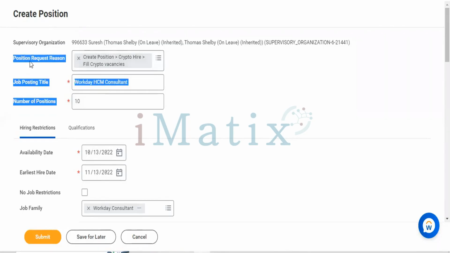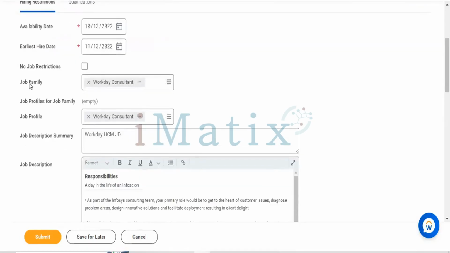First of all, I think the job posting title makes the difference, 100%. The position request reason, the job position title, and the selection of job family and job family group. Only these will give you the differentiation of making this.